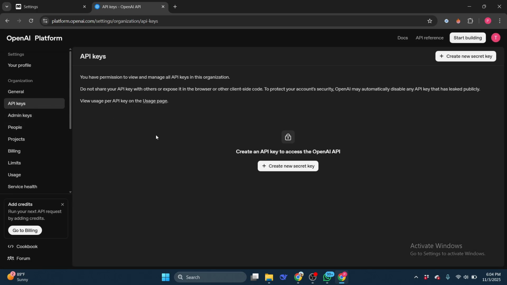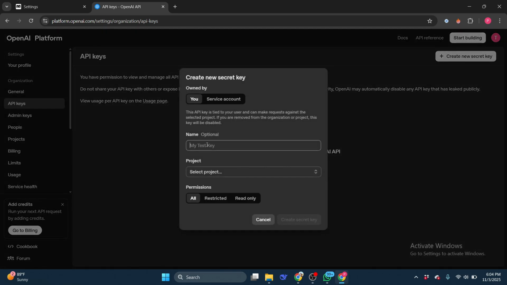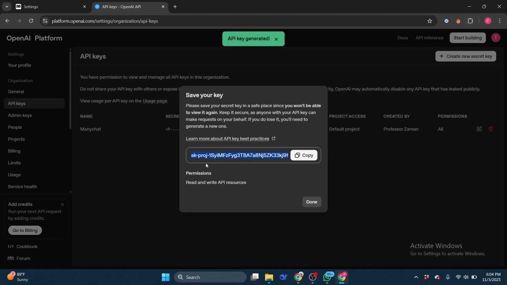This will take you to the API Key Management page. Click on Create New Secret Key to generate a new API key for this integration. You can optionally name the key and then choose Default Project. Once the key is created, click Copy immediately before leaving the page, as this key will only be shown once.